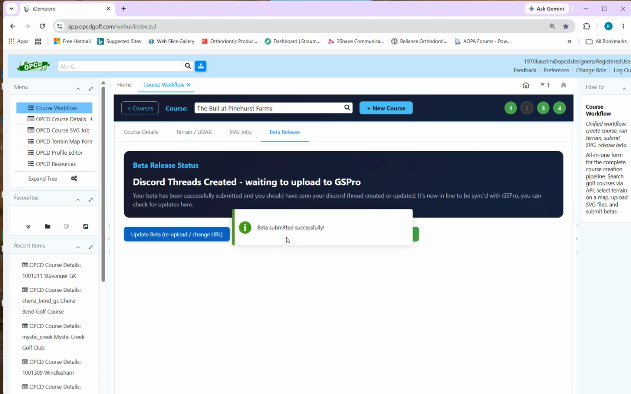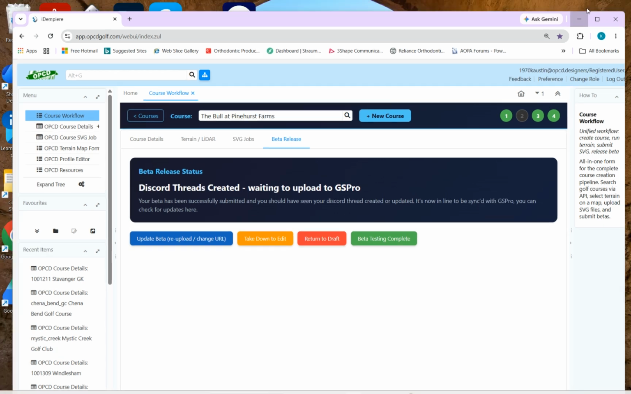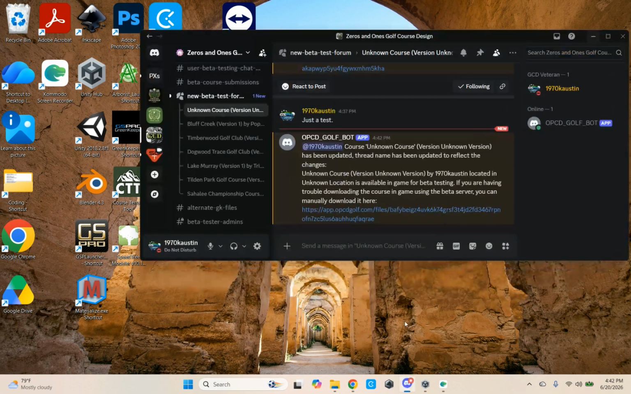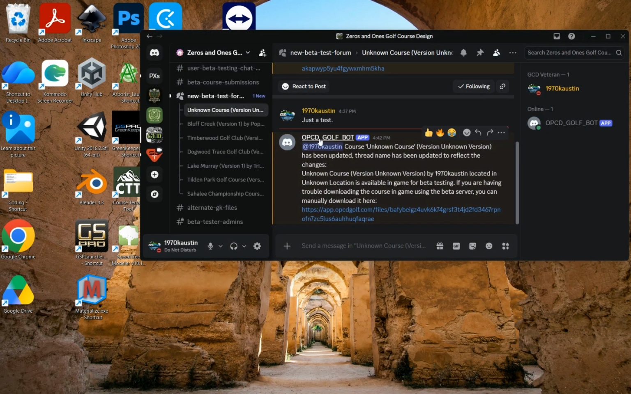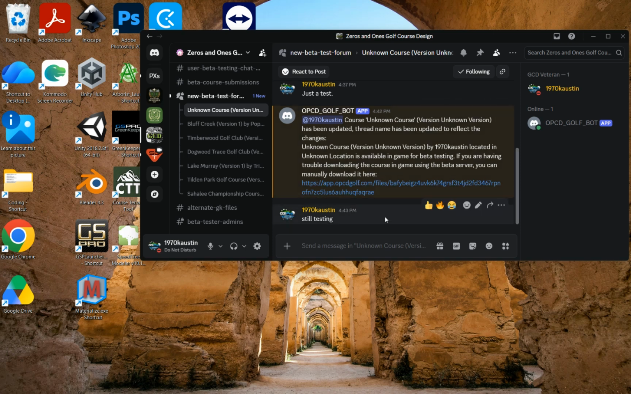And it's successfully submitted. So if you go back to our thread, you can see that it shows it has been updated. And it's got a new little link, a new little download. And you can put any kind of update, like whatever you did, you can make a little post here telling what updates you made. All right, I'm going to pause for just a minute.